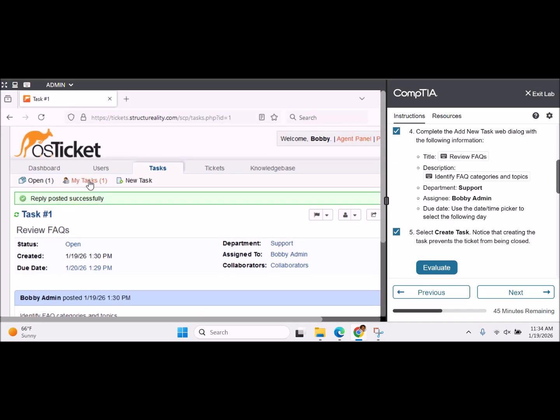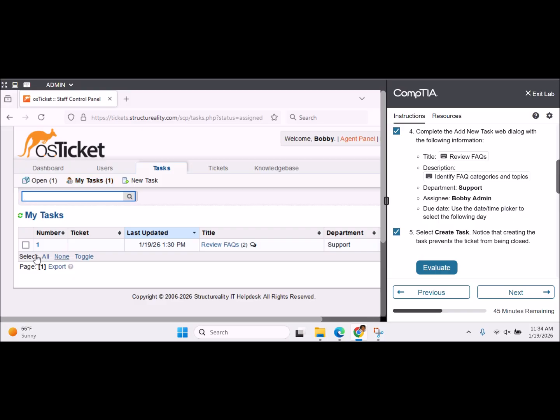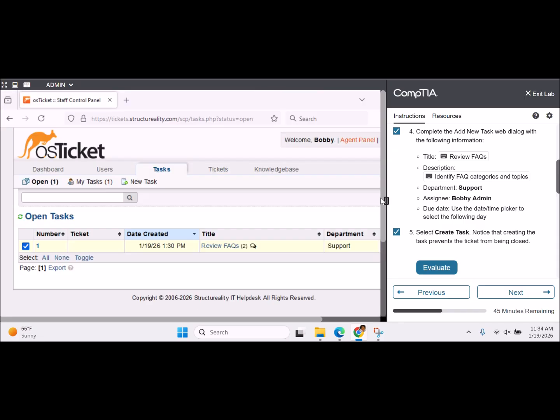My tasks. Okay, there's this task that's here. And if you go to open ones, you see this task here. And it's saying that it's not there. So I don't know what to do with that. Oops. I think there's anything else down here. MLK tickets.